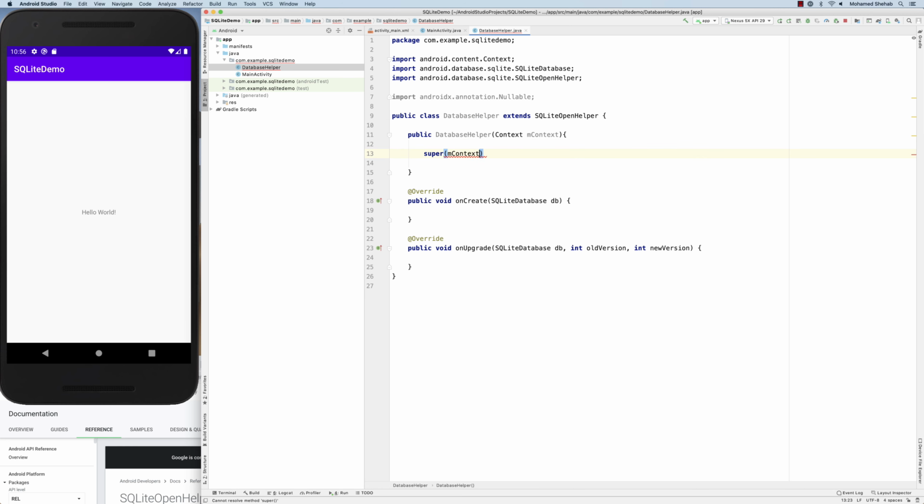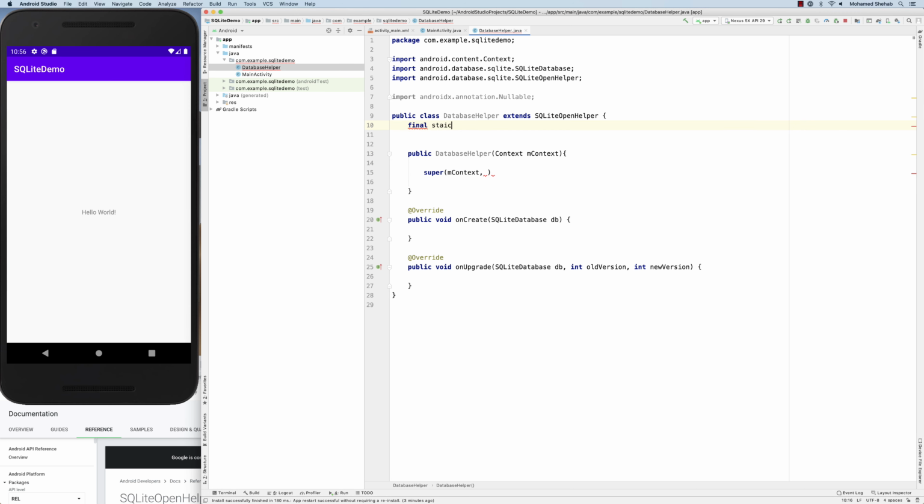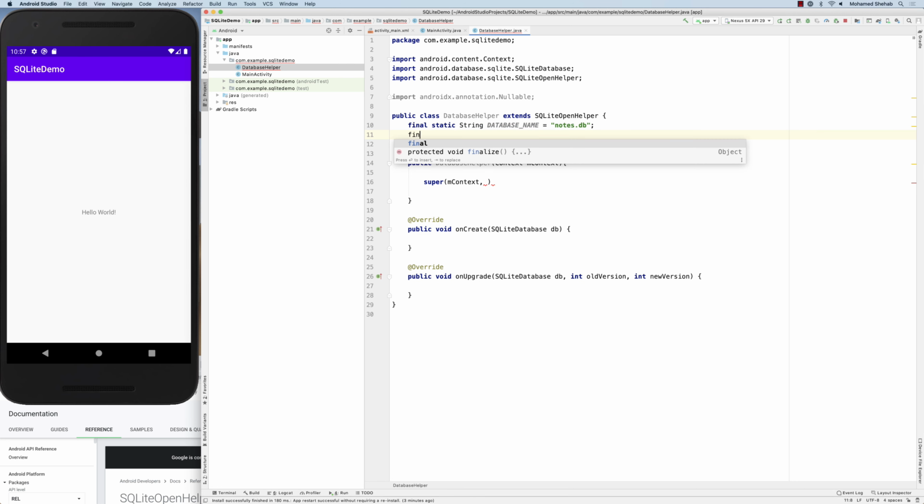So I already have the context. And after the context, what else is needed? The name of the database. Basically, for the name of the database, you create a final static string, and that becomes the database name, just a constant. So I'll call it notes database. Okay, we're going to create a final static integer, and that becomes the database version. Let's say we'll do version 1 to start with.